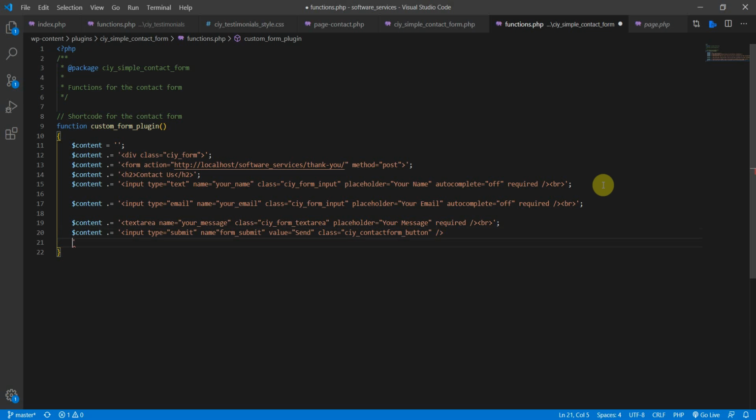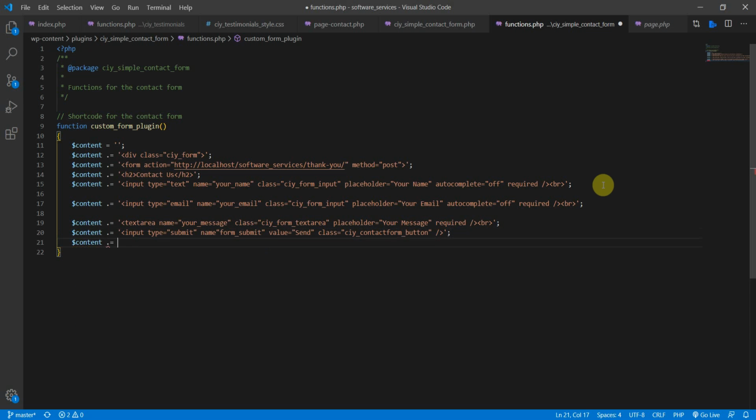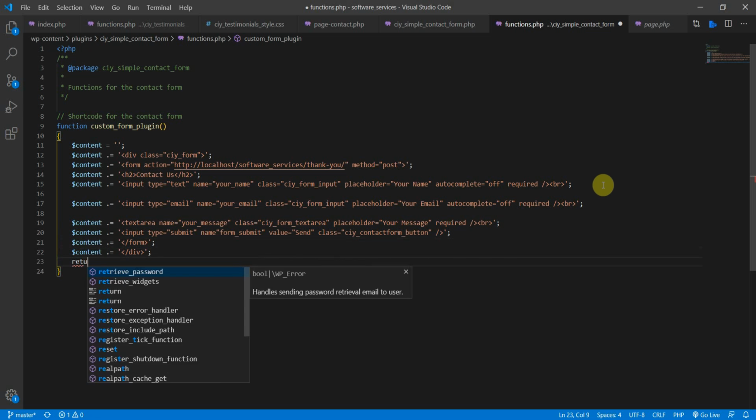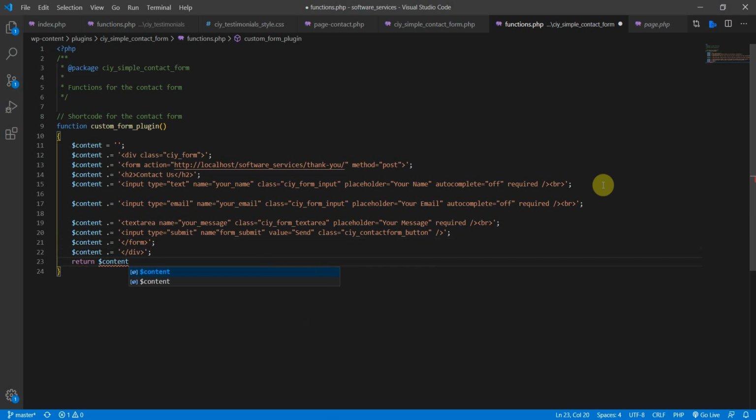Now let's close semicolon at the end, obviously, and then let's close the form. So let's do that, form, and then let's close that div as well. And now we have that. Let's do div, a colon, and then let's return the whole thing. So return content, like so.